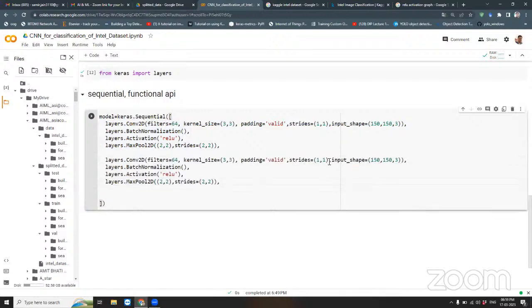So in the second layer, what is the input shape? It is coming from the earlier layer, so I am removing this input shape. Now we can have a smaller number of filters, so I am writing only 32 filters and kernel size 3 cross 3. It is good.